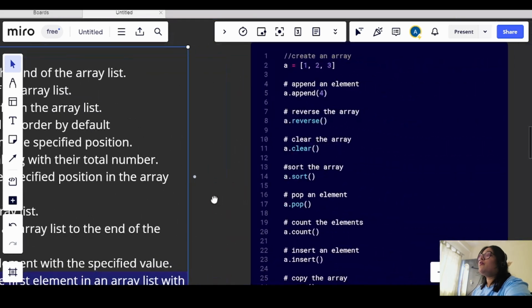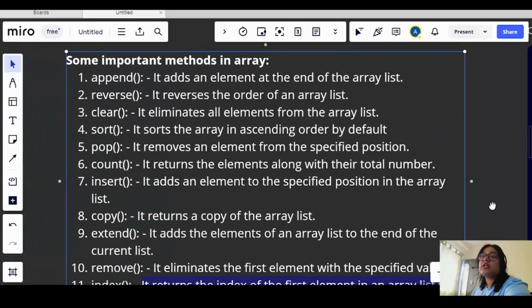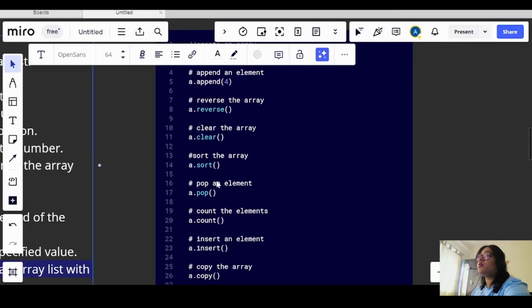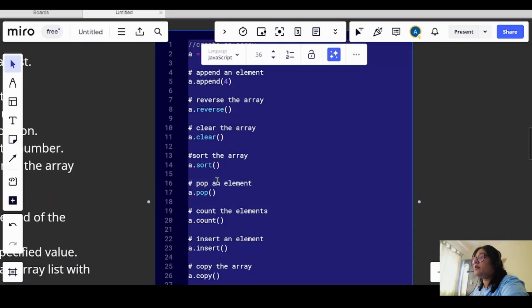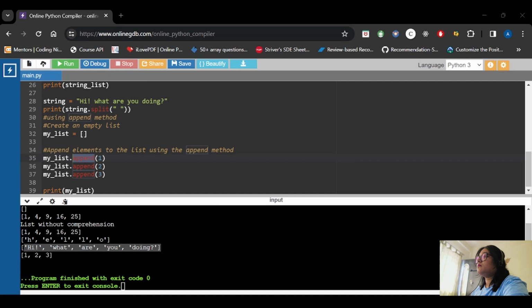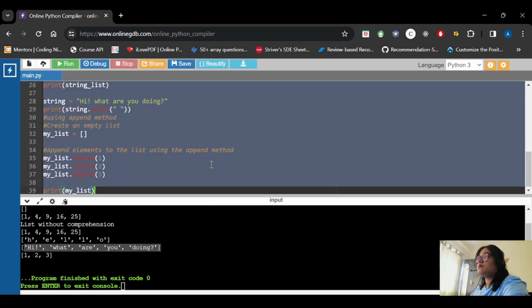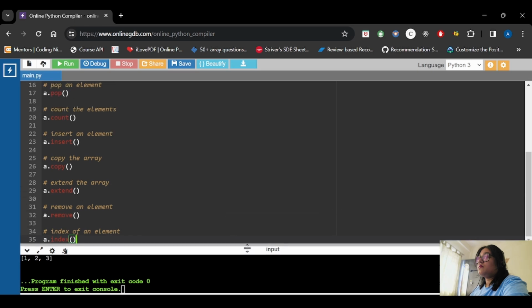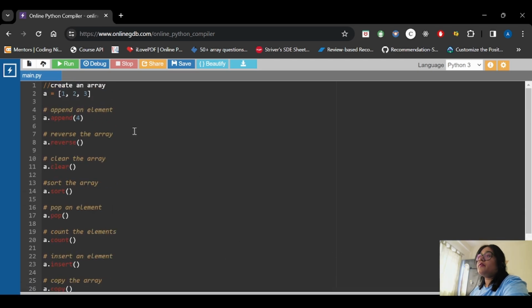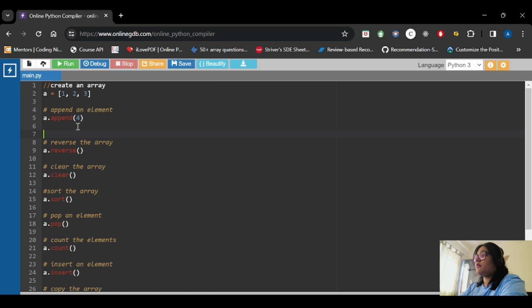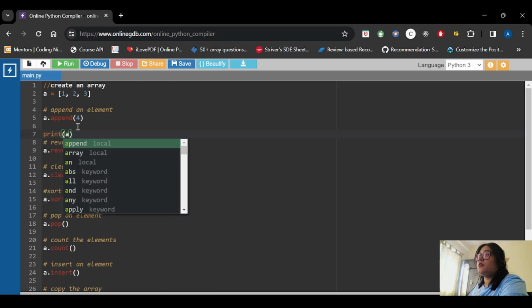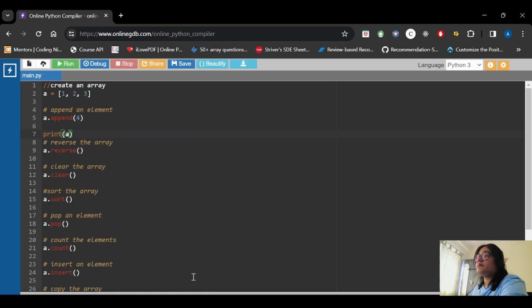Okay, now we will see how these are implemented. So we will move on to the code editor and see how these are implemented. So one by one we will print them. Okay, now let's say we have append here, so I will print a here. Now let's run it.